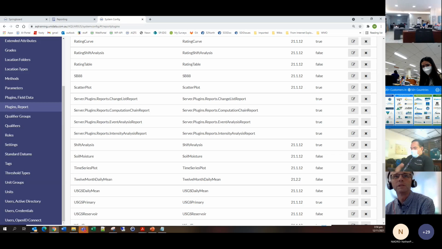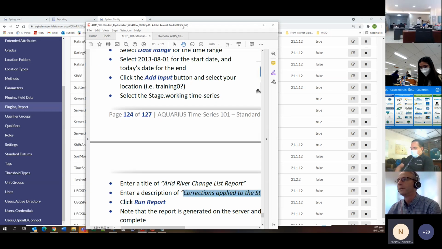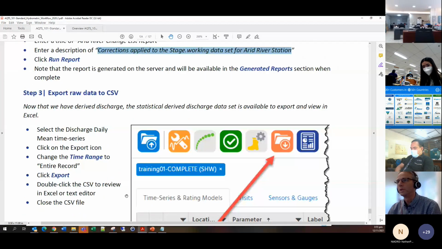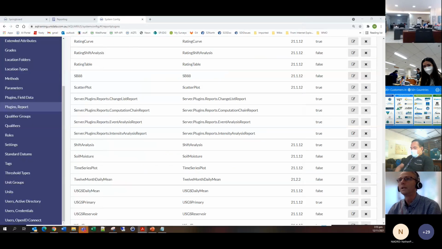That's probably enough. Are there any questions there about how to run these reports? Because otherwise, if not, we'll move on to just having a quick look at how to export data. But any questions about the report mechanisms while we're looking at it?